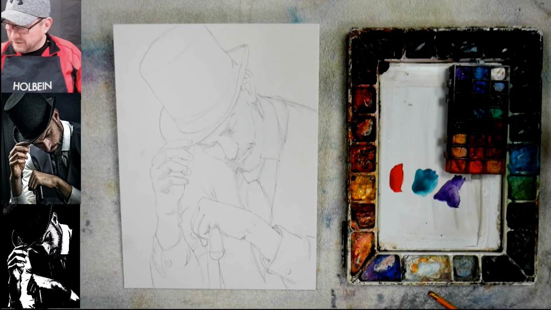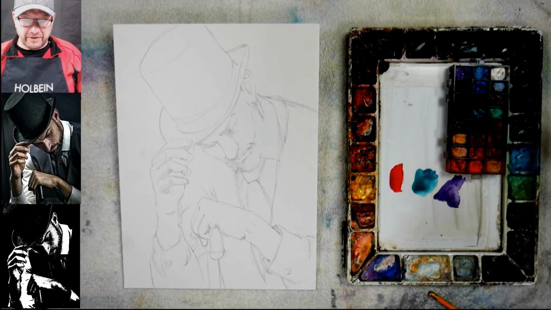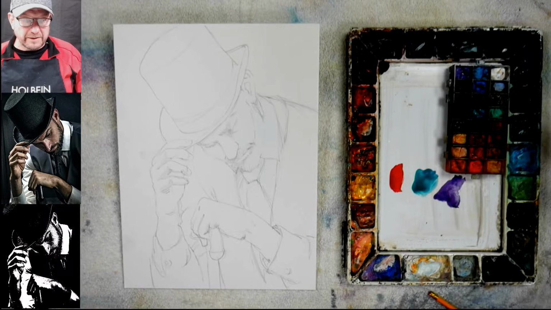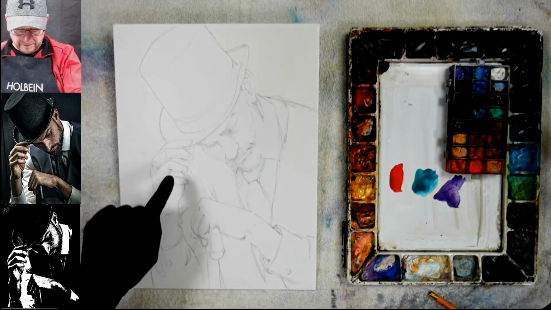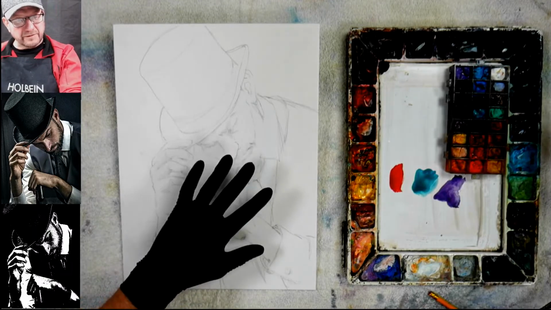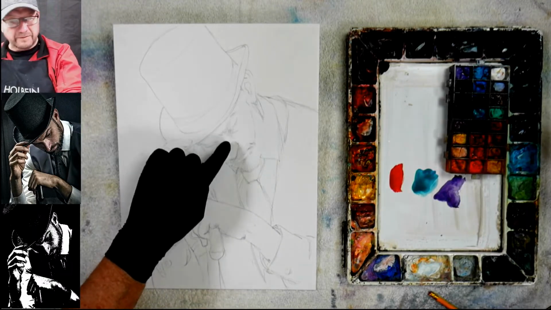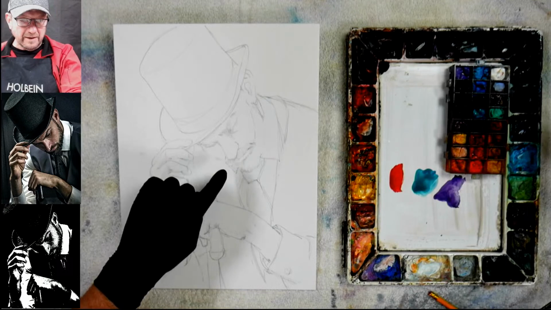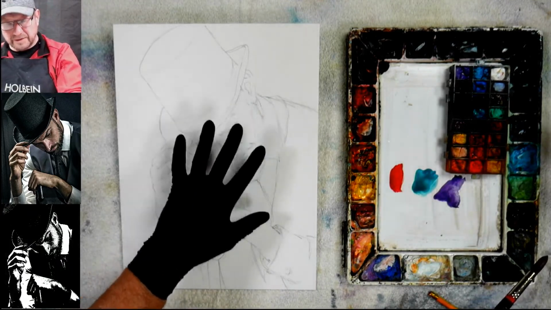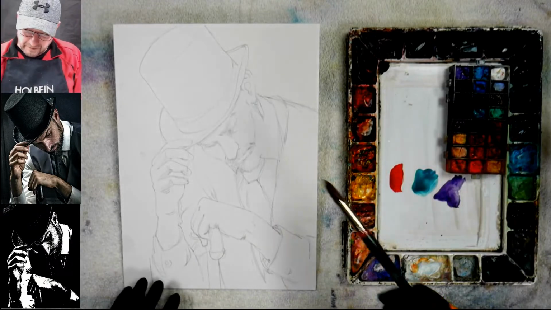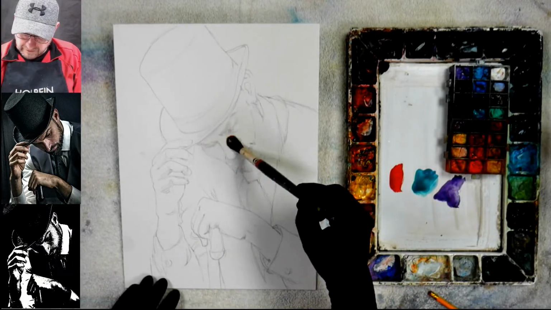All right, so let's go right into doing our lights. The only thing that's going to be white is basically the collar and the arm back here. His face has a little bit of light. Maybe the side of his nose has a little bit of light, but I'm not going to make that white. And even my whites, I'm going to put a little bit of something in there. So I'm just going to wet his face and do my lights.